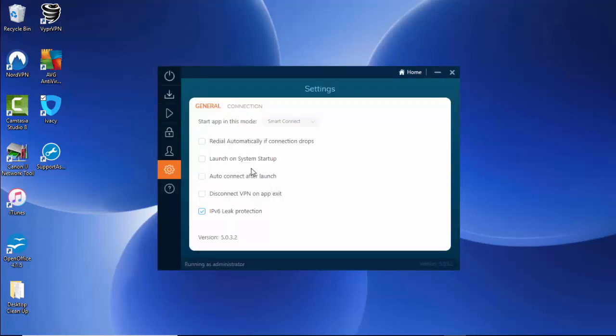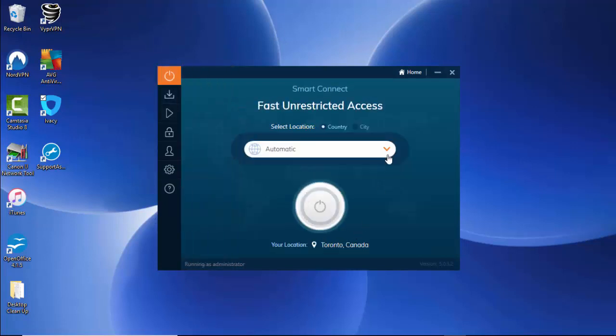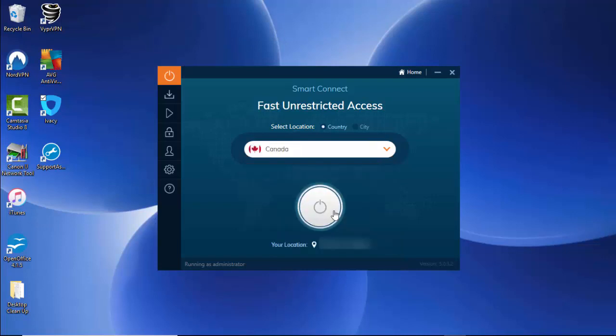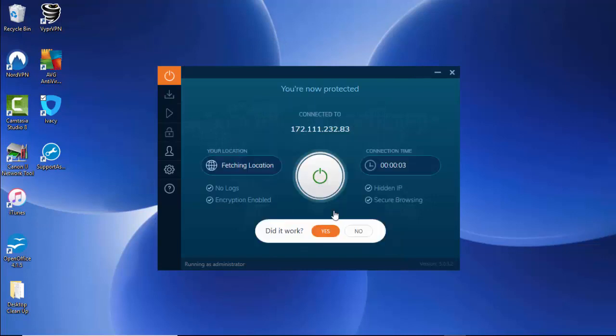So now we can go and select the server that we want. So we go up to Smart Connect up here, and then we can do an automatic one, or I'm going to select a location in Canada again, and we'll start with that. Excellent. So it shows that we're all connected up here. So we'll go over to our first website, ipleak.com, and we'll check out and see how well this is protecting us from a WebRTC leak.